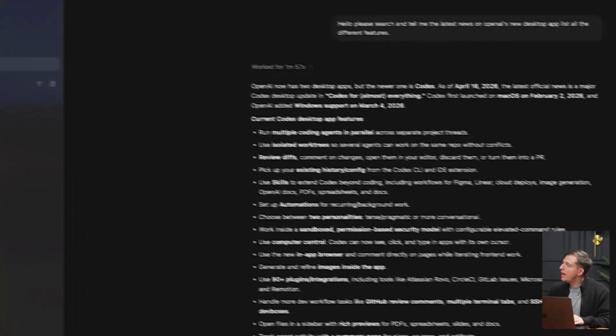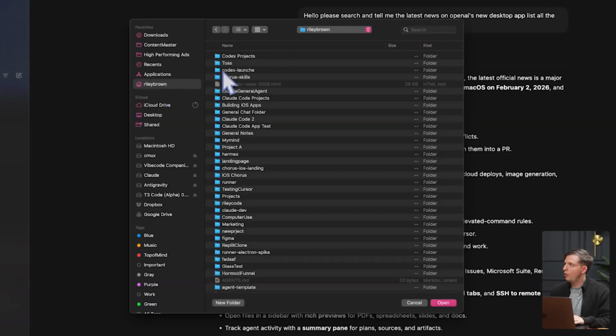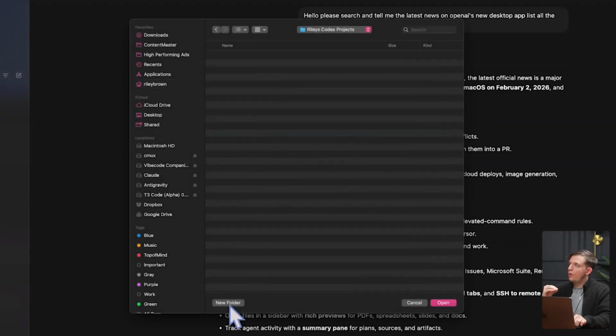And when you create a project, it's going to open up your folders on your computer, right? It's going to open up Finder. And so I create a project called Codex Projects, and you can create anything you want. You can call it Riley's Codex, or you can just put them in your documents folder. It doesn't matter. I keep it organized, and I'll even create a new folder. So I'll just say Riley's Codex Projects. So this is the folder that I'll create where I will put all of my other projects beneath it. So I just created this Riley's Codex Projects.